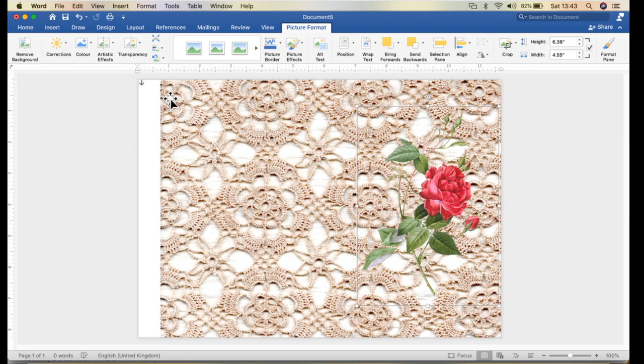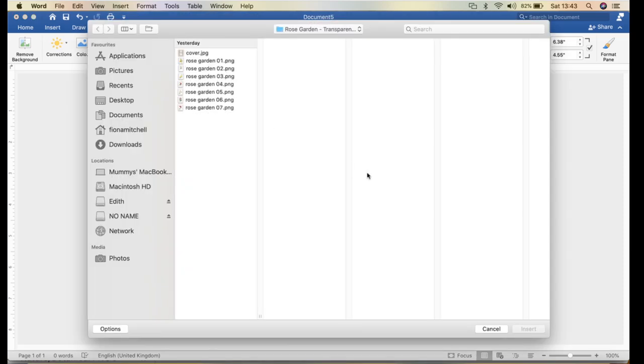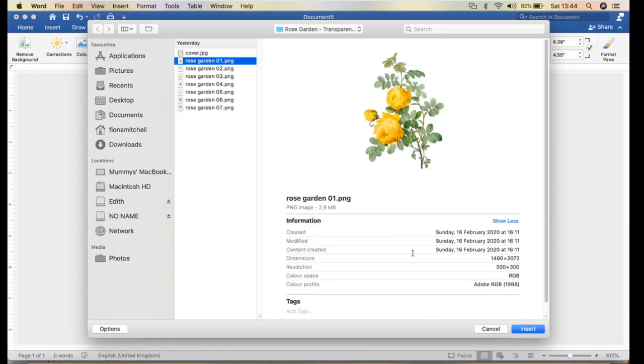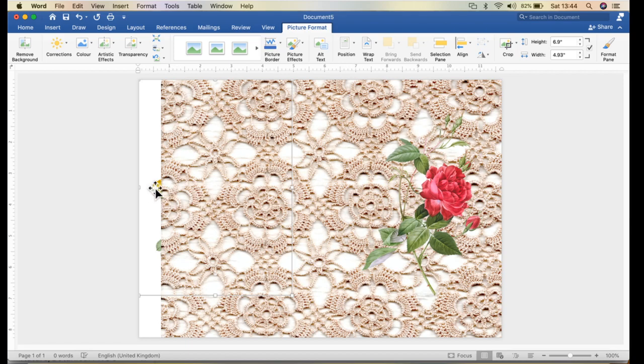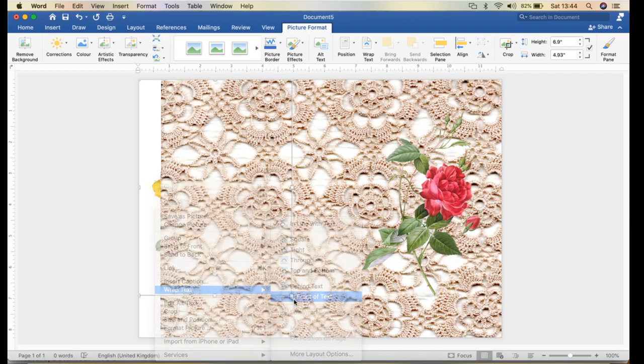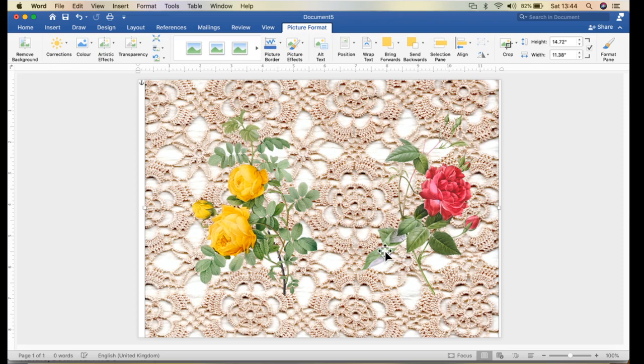But to give it a bit more interest, again we can go back to Insert, Pictures, Picture from File, navigate to wherever you've got your images, and this time we can select a different one. We can go for a yellow one this time. We'll go Rose Garden number 1 and insert that. You'll now see that that's inserted it behind again. Again, it stuck it to the page. Right click, wrap text in front of text, and then that'll unstick it from the page. Move that lace across a bit now, and you now see that we've got both images on that page. It's basically layered them up.